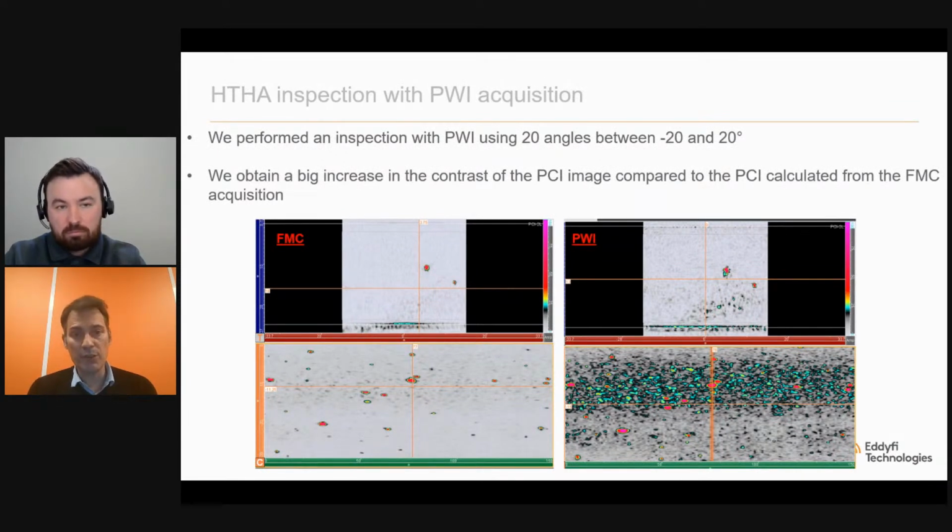Again, plane wave imaging is going to send a lot more energy into the part. For this application, we did 20 angles between -20 and +20 degrees, so every 2 degrees, firing the full 64 elements. And we calculated exactly the same PCI image. So you have the PCI from the FMC on the left, and the PCI from the PWI on the right, both using the same color palette. You can see a big increase in terms of PCI image contrast. I don't want to say amplitude because it's a phase, but you can clearly see the cluster of HTHA, which you can kind of notice on the left, but it is a little more difficult.